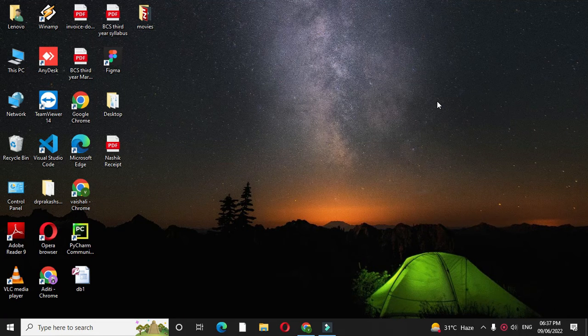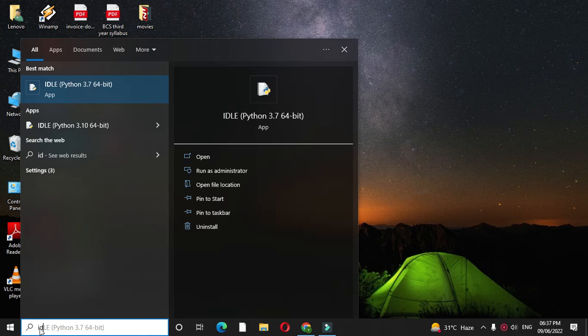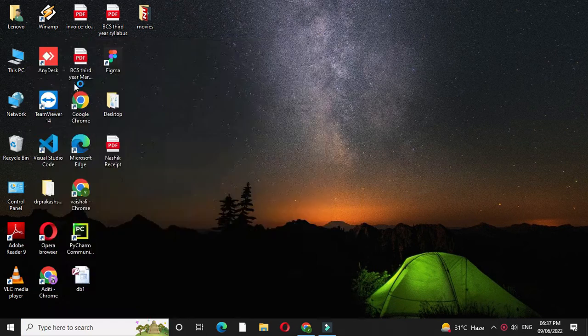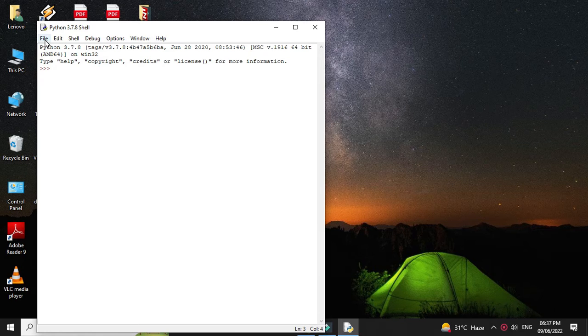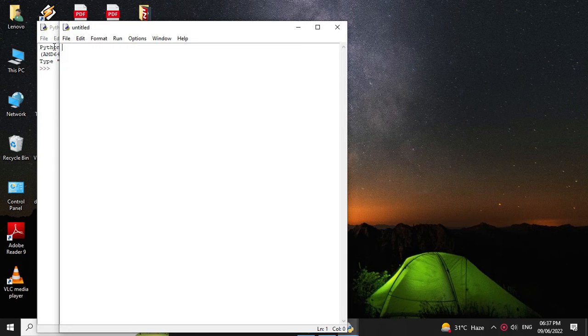Here we will write a program to print multiplication table of a given number using Python. So first we will open the IDLE. Then we will add new file. And in comment line we will write the program description. Then in num we will accept it.